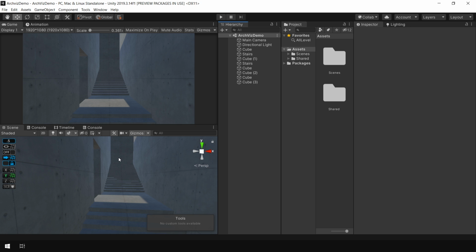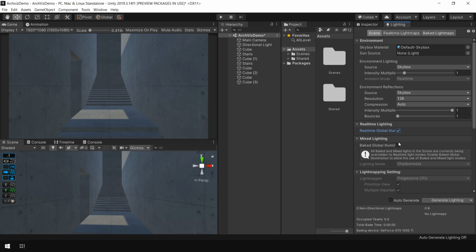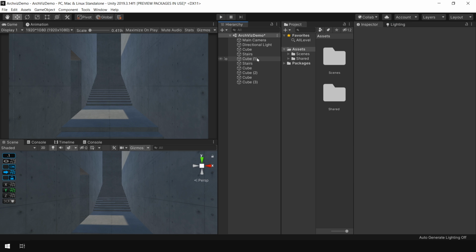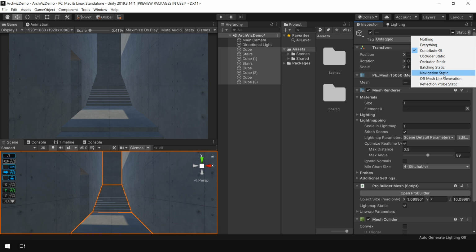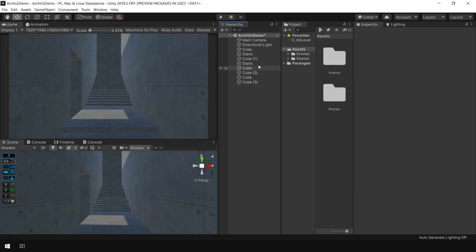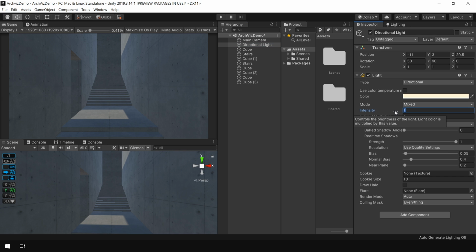natural. Next, for the lighting of the scene, I'm going to choose a combination of both real-time and mixed lighting. So for that, I select all of the 3D objects, and from this panel, I set them to contribute GI and also set them to reflection probe static. Then select the directional light, and from mode, change it to mixed and also increase the intensity to 3.